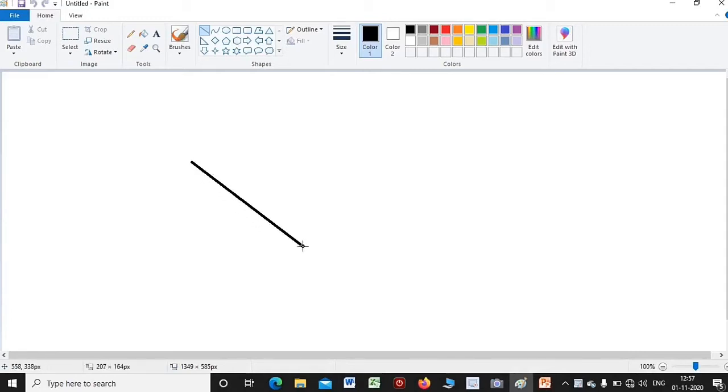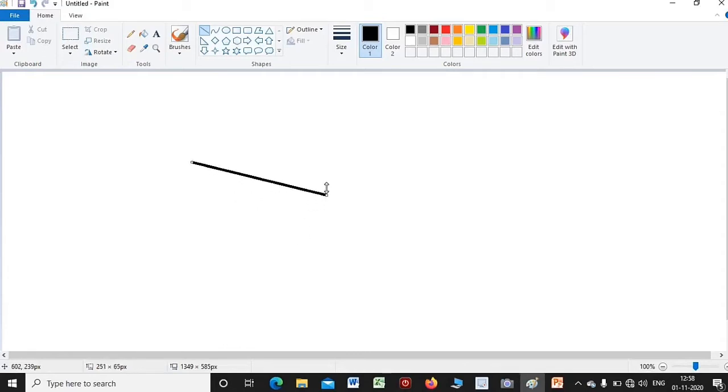And as I drag the mouse, a straight line is drawn. Without releasing the button, I can move it around a bit. Once I let go of my left button, the drawing is complete.